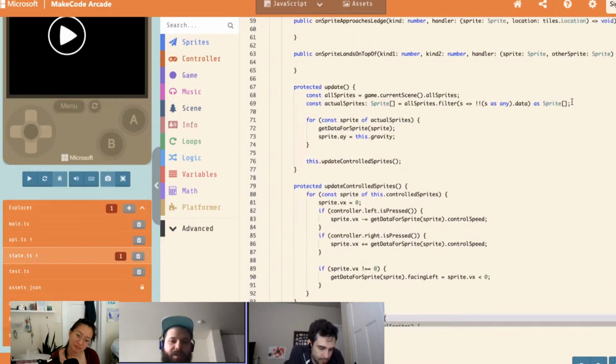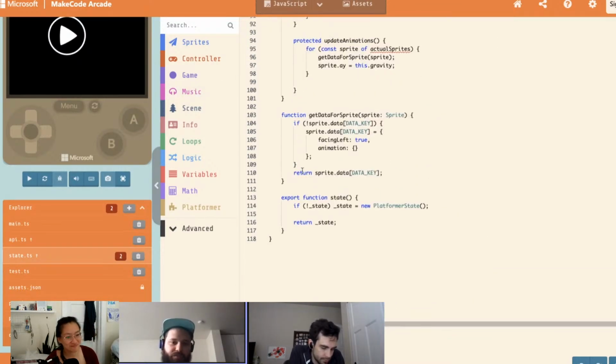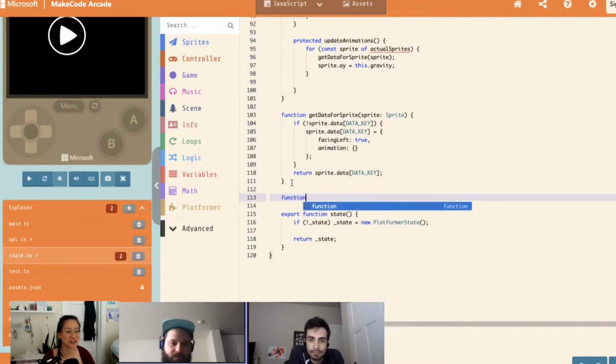We need to get all of the actual sprites. So let's actually put this in a function. We need to have like a refactor sound bit, you know?